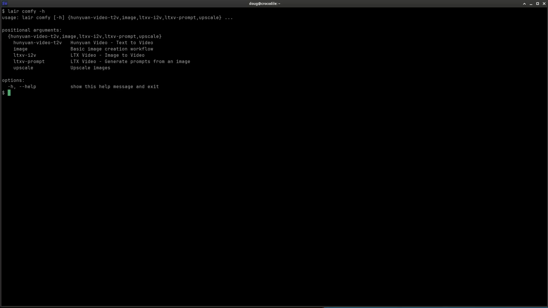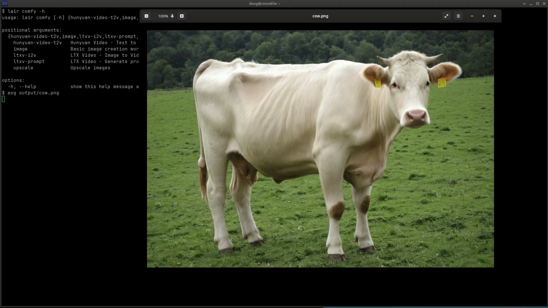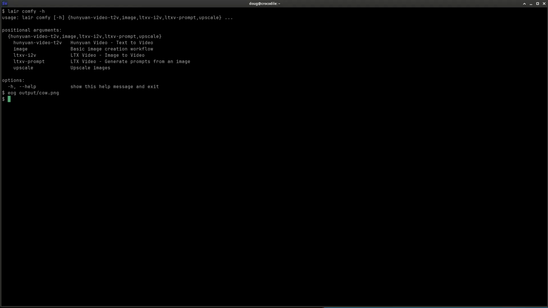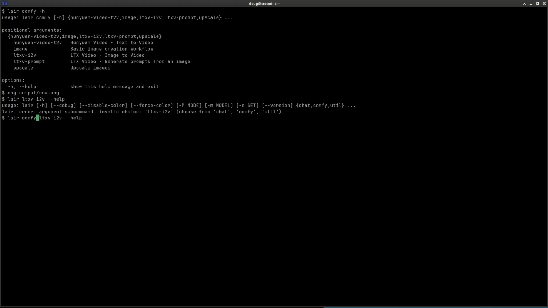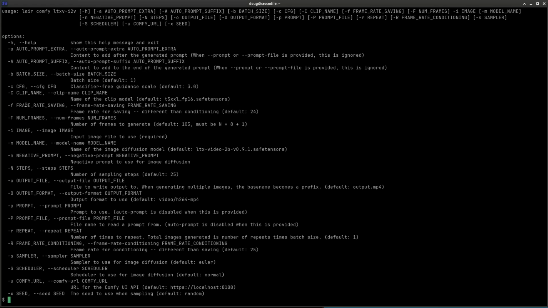But now we have, so just want to see it again, because we have our cow. It's a very nice cow. If we wanted to create a video of that cow, we could do LTXV I2V, which is image to video. Oh, sorry, I keep messing everything up here. So here you could see that this has a whole bunch of different options for creating video. But in the easiest form, we could just do, oh, it's not example, it's output cow.png. And then we could do output file.